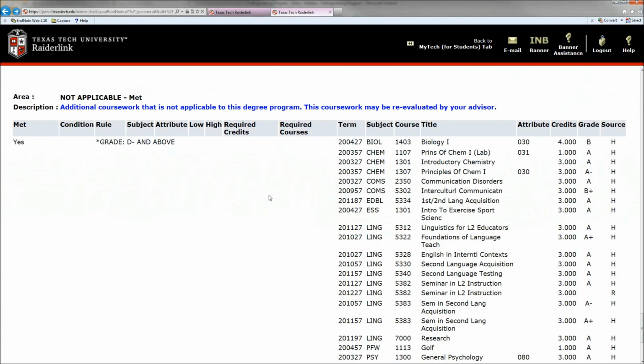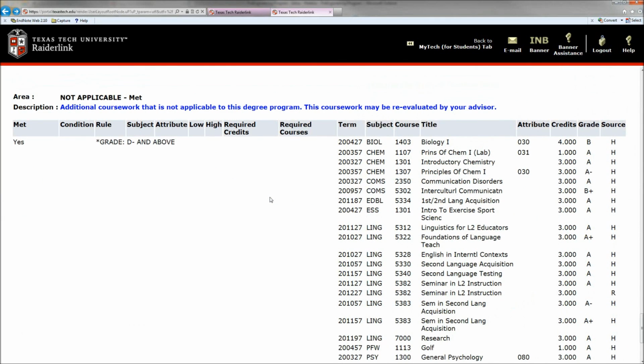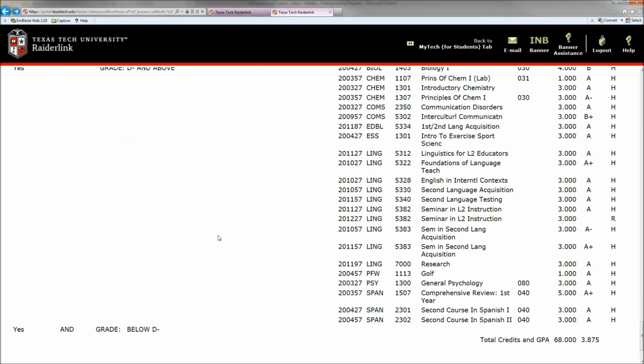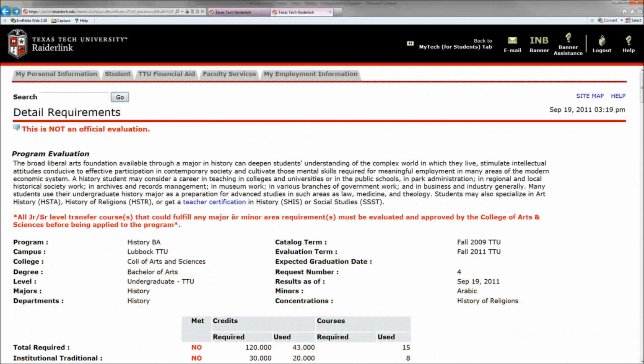So you can see all the classes I've taken in my graduate school as well as other classes that didn't count toward either the minor, concentration, or the major that I listed here in Degree Audit. It gives my overall GPA and the number of credit hours that I have that count toward the history major. Now keep in mind, again, this is not an official evaluation. So take this with a grain of salt, but it is a good indicator for the most part as to how much progress you've made towards your degree.